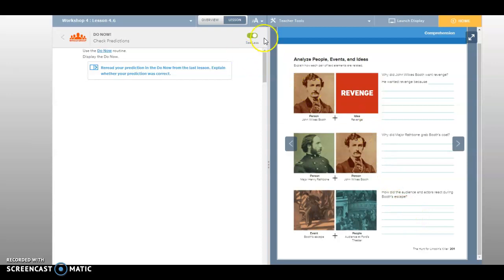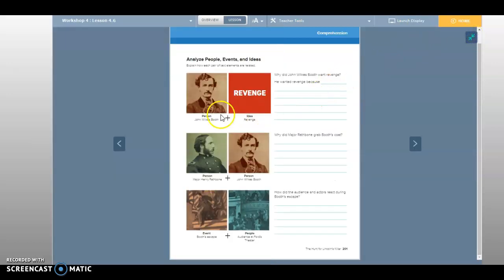201. I don't want to spend a lot of time on this. Okay, you guys should be able to fill this in on your own and get it turned in. Okay, so I'm not going to spend a whole lot of time. Why did John Wilkes Booth want revenge? He wanted revenge because blank.